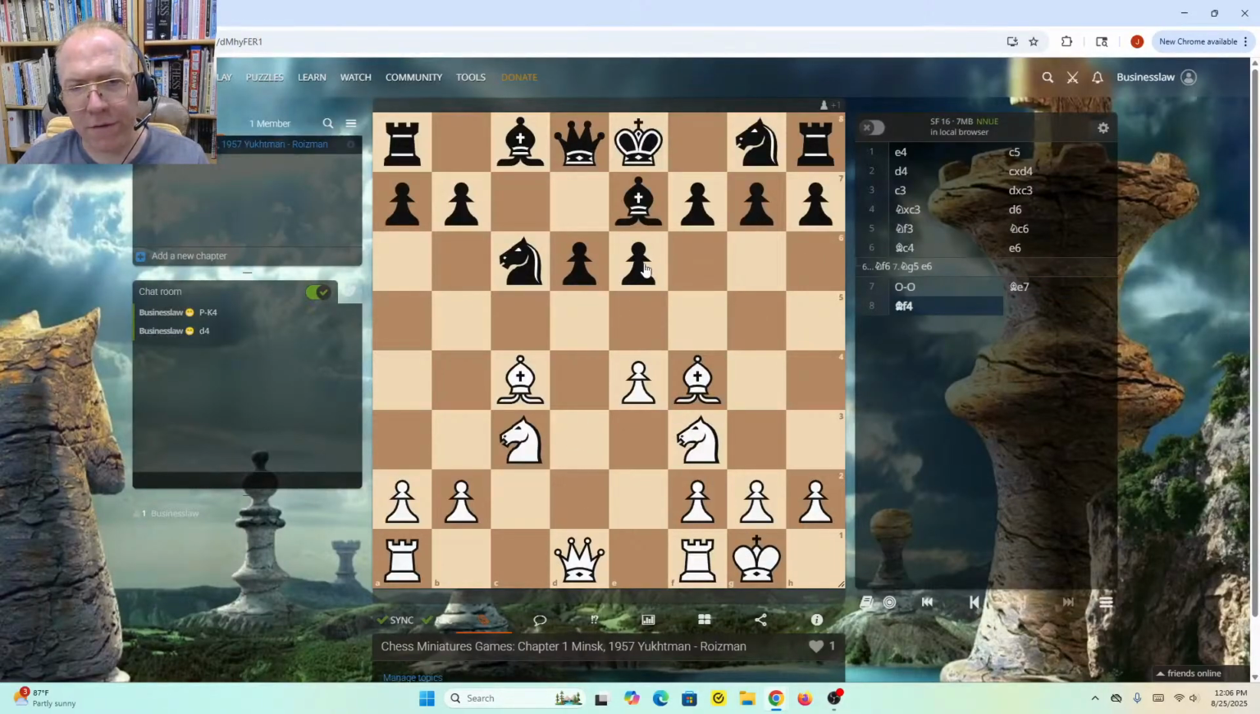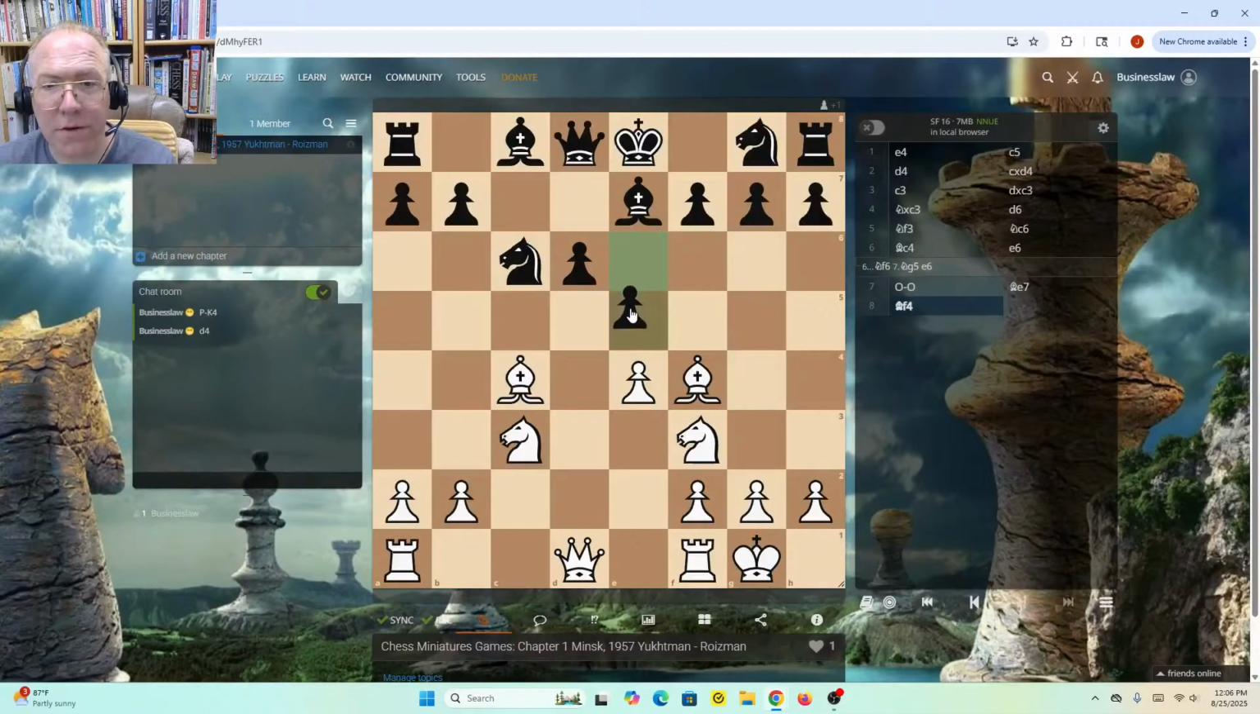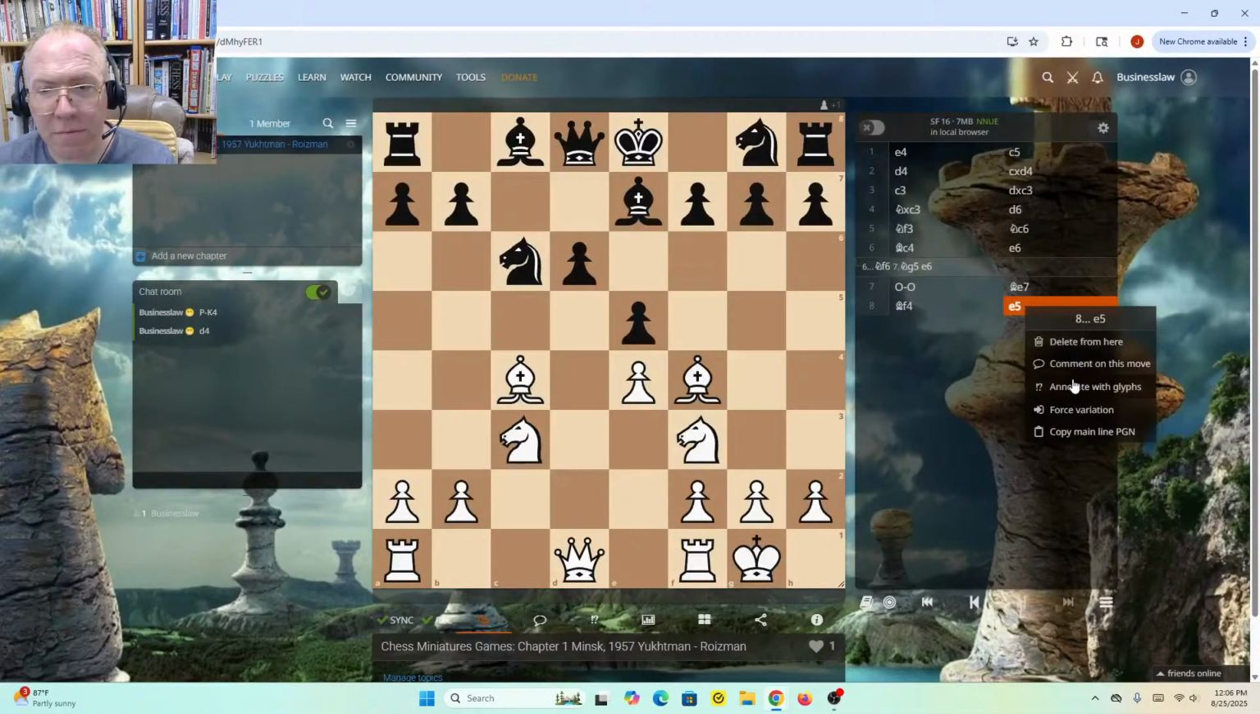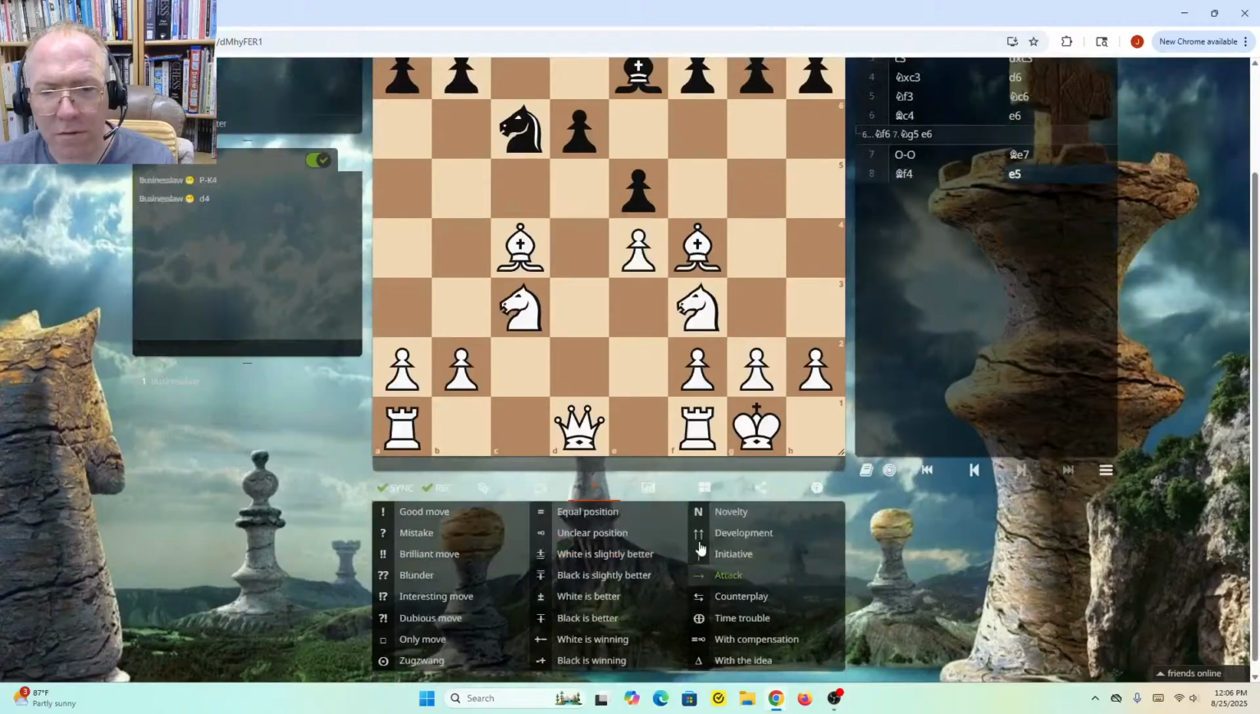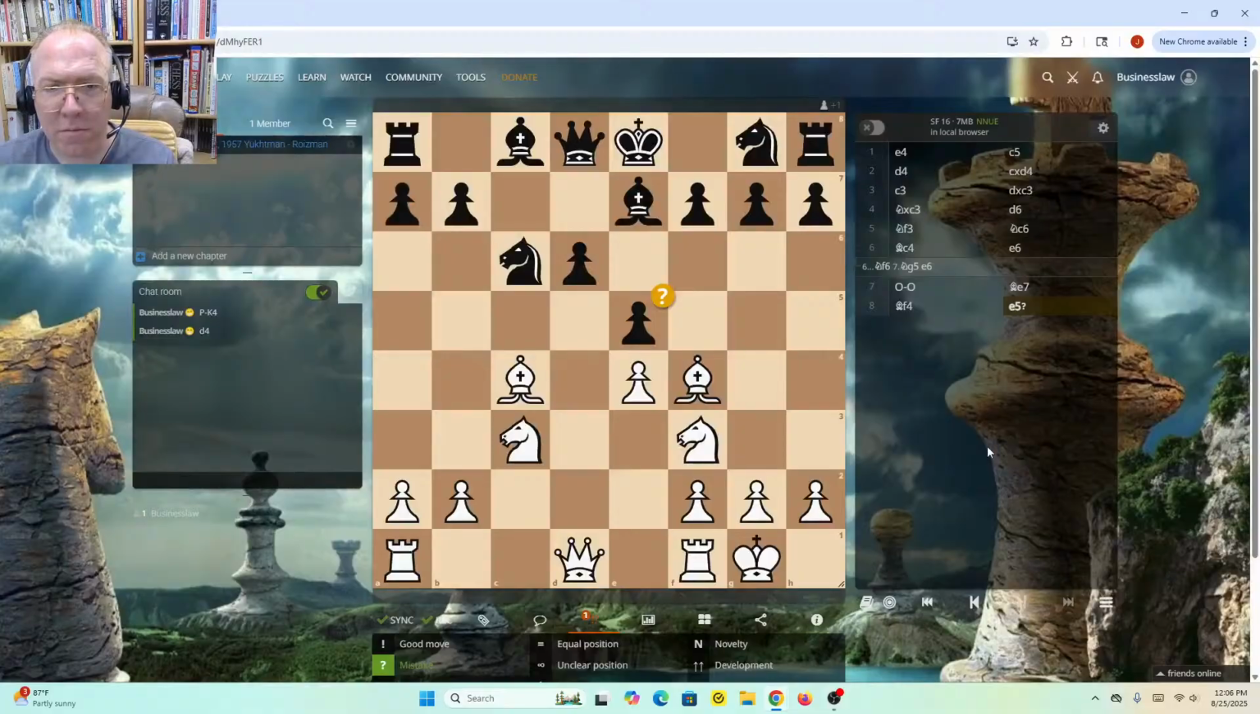Interesting continuation that white actually, or black, yeah, white actually puts a pawn on the ability for the bishop to be attacked with e5. Let's see if they actually play e5. Yep, they do. And they're actually giving this move a mistake.